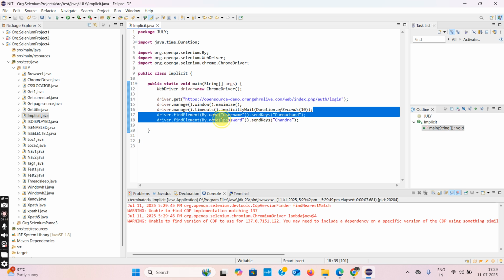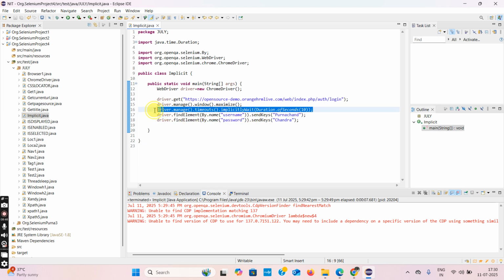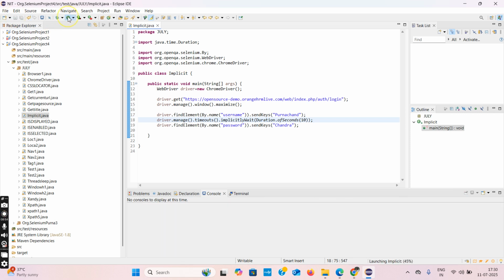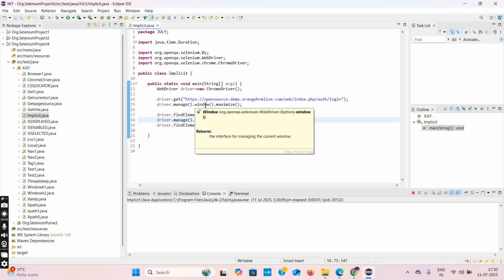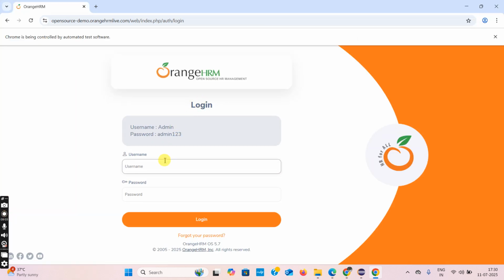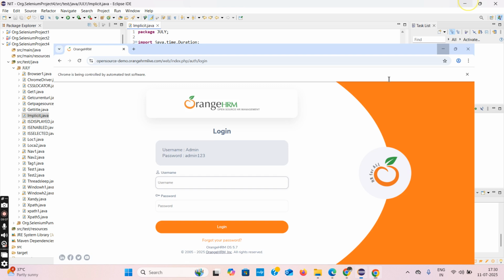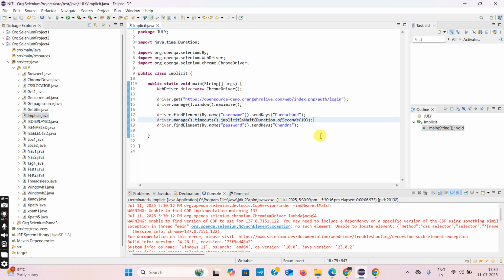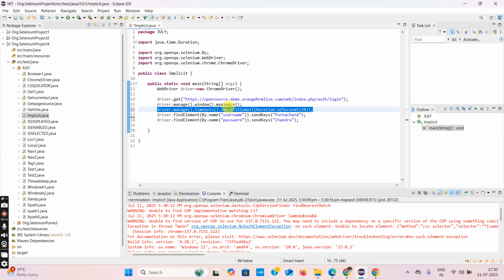So it's running. The same method we can apply for the password. What will happen? Okay, save this and run it. See this. Okay, there is no username and password, it is not authenticating. Here, see this, the no such element exception error was found. So that's why we can write this.